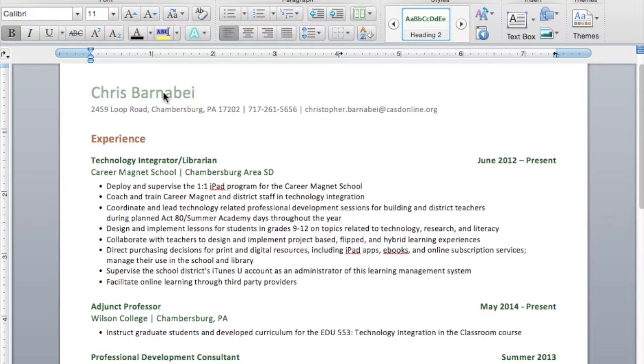And of course, the thing that should stand out the most is your name. So that's going to be the largest font. But if you notice, we do use a consistent font throughout, though sometimes we change colors and sizes.